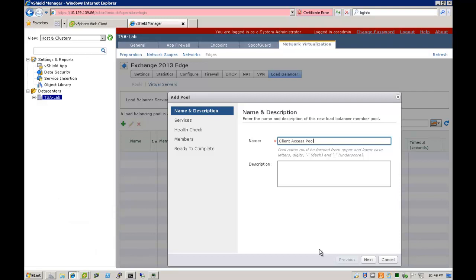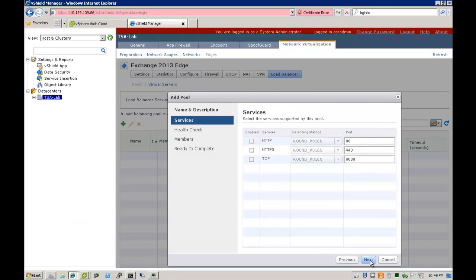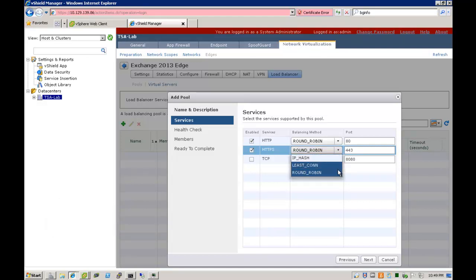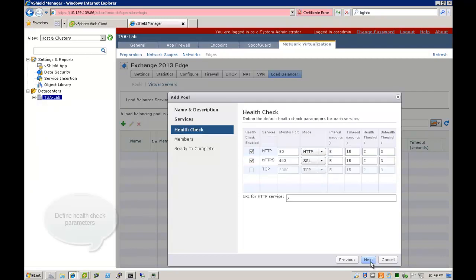And we'll give this a descriptive name. And we're going to set up what types of services we want the pool to load balance. So we'll pick HTTP and HTTPS. And we can pick the balancing method. Round robin seems to be just fine. I don't think we need to do anything more than that.